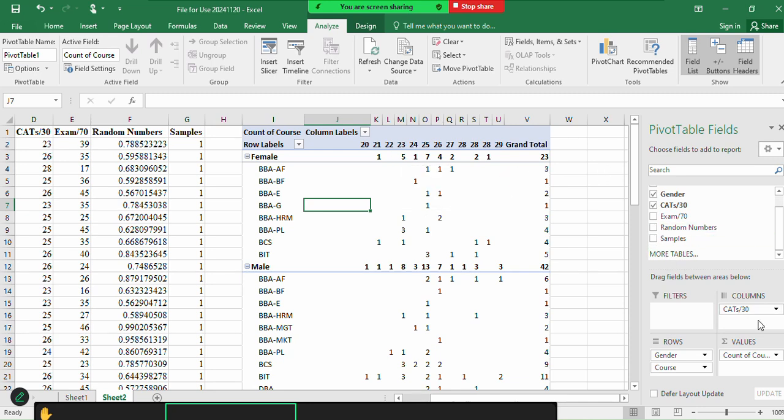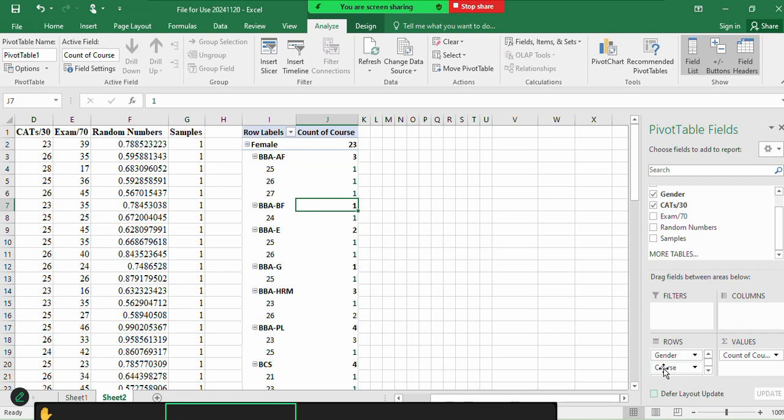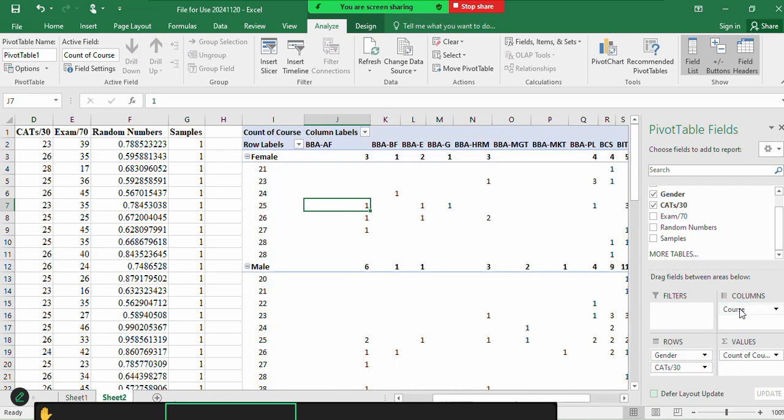Because I wanted to translate CATs as columns. But if we want it to be a row, you drop it under rows. That's how you move, depending on what you want. You can drop it as a column or into rows.